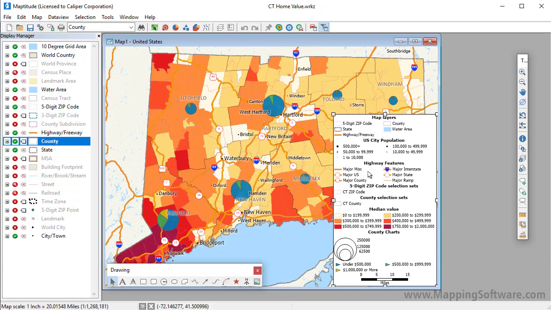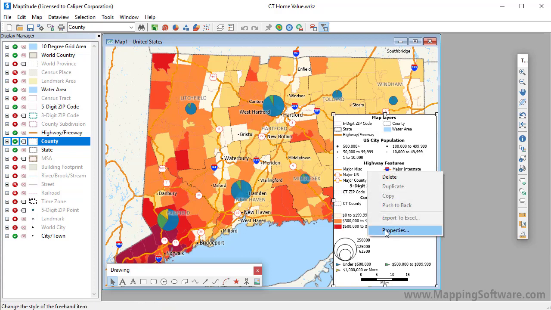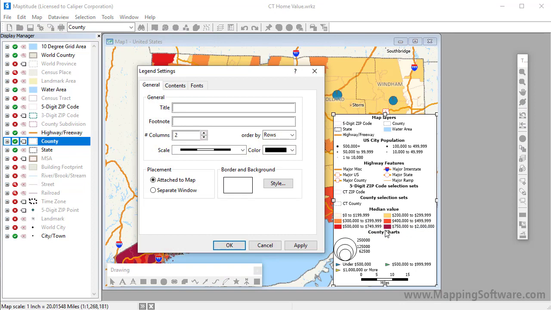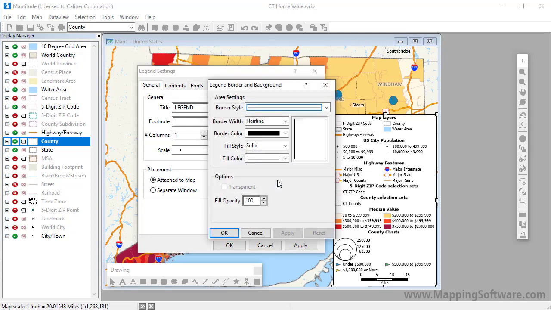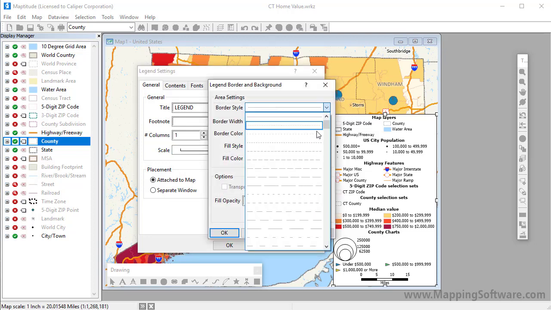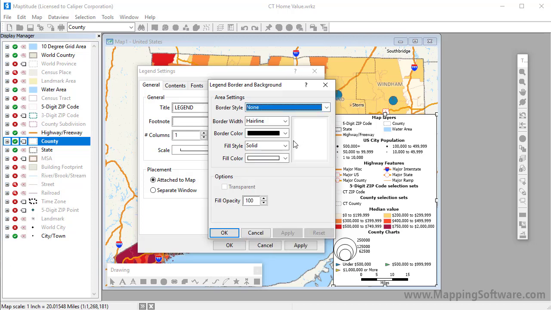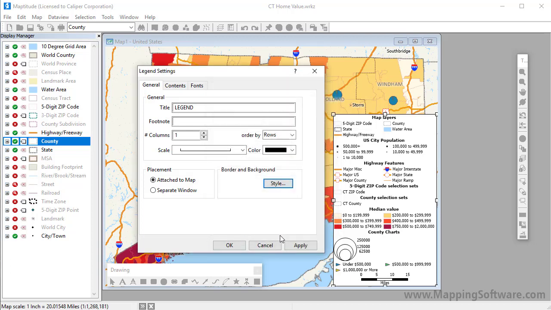You can further modify the legend by right-clicking on it and choosing Properties, or double-click on the legend with the pointer tool. On the General tab, you can add a title or footnote, choose the number of columns, choose a scale bar, or choose none from the top of the list to exclude the scale bar from the legend, and choose a background style for the legend. Click Apply to see the changes to the legend.